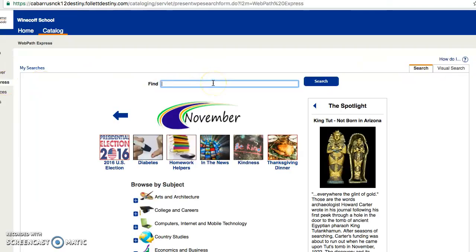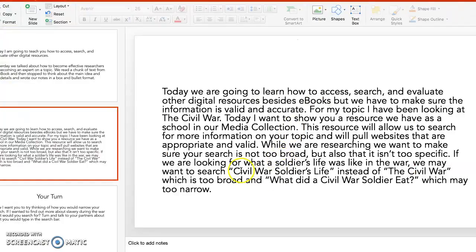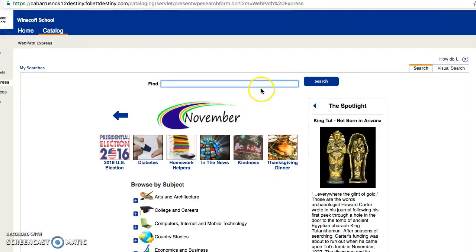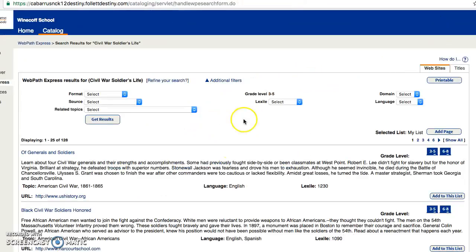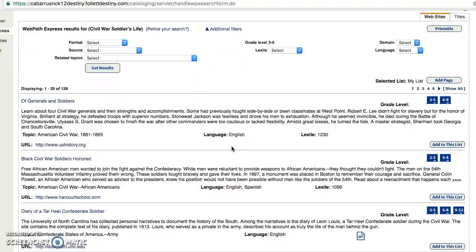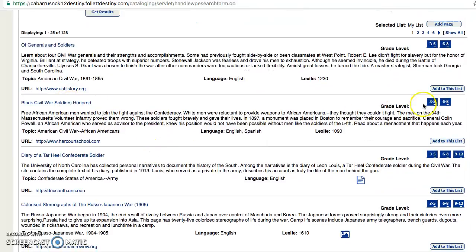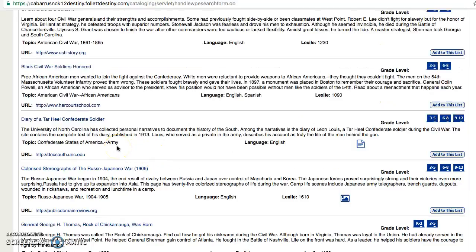In the find bar, I'm going to type in Civil War soldier's life, and I'm going to click search. As I'm looking down the list, I can see what is appropriate. I can see the titles of generals and soldiers and what it's appropriate for, grades 3 through 5, 6 through 8. I can see Black Civil War soldiers honored, grades 3 through 5, 6 through 8. I see a diary of a Tar Heel Confederate soldier, grades 3 through 5, 6 through 8, 9 through 12.